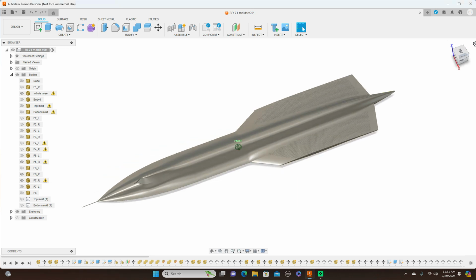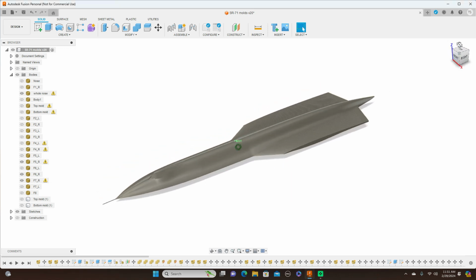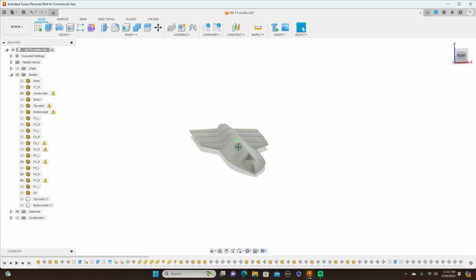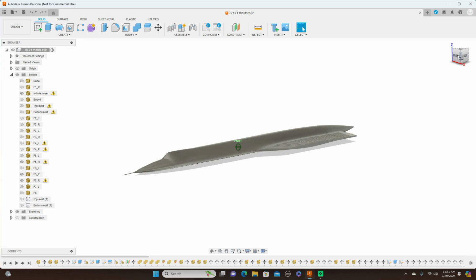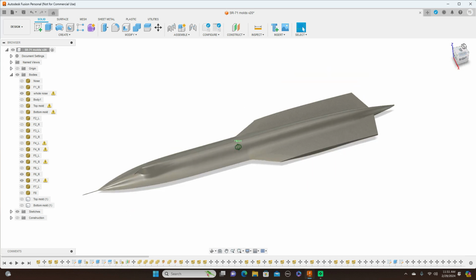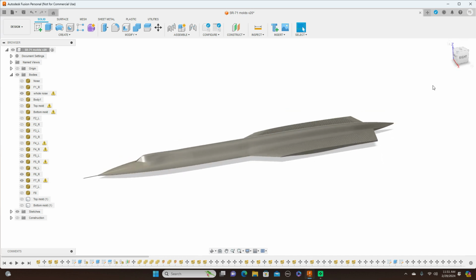This is an SR71 that I have. I bought the files for this some time ago, and now I just came back to it to join all the parts together and stuff like that. And as you've been watching on my channel, you know that I'm working on an SR71 and prepping it to make molds.